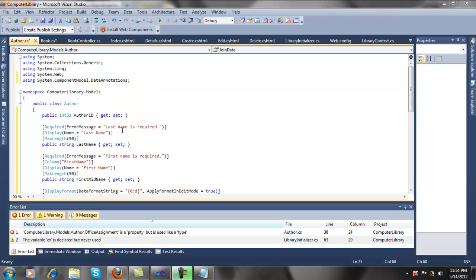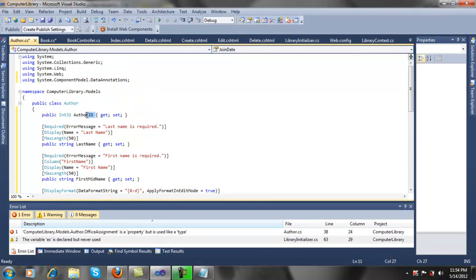So this is just an entity class. First I define an AuthorID, and after that I define the LastName property, and here I define the Required attribute because this field is required. Also I define the Display attribute. It defines the caption of the text property as Last Name, and the maximum length is 50.